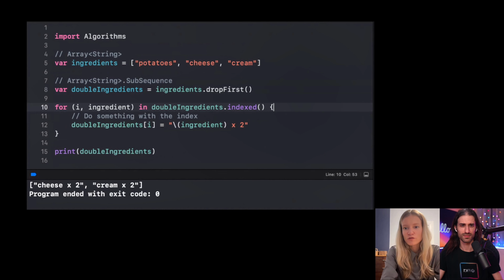For a better interface over zip, we can also use the indexed method from Swift Algorithms. It essentially encapsulates the same functionality, pairing each element of a collection with its index. It's a more succinct and expressive method call. In this example, by using double ingredients.indexed, each iteration of the loop provides a tuple containing the index and the element from double ingredients. This method automatically handles the pairing, making the code cleaner and reducing the complexity of manually zipping indices and elements.